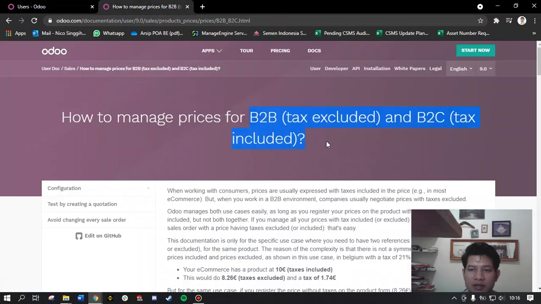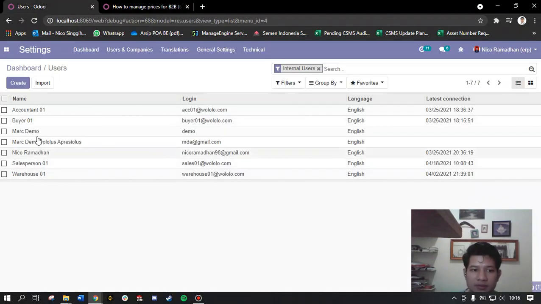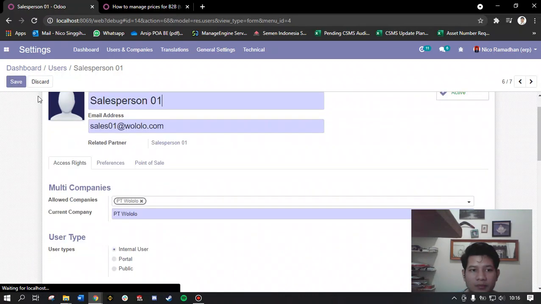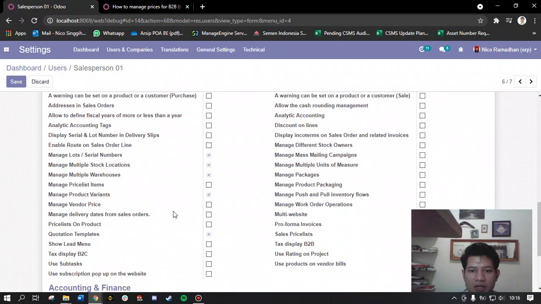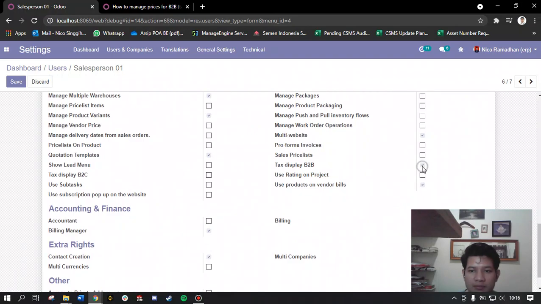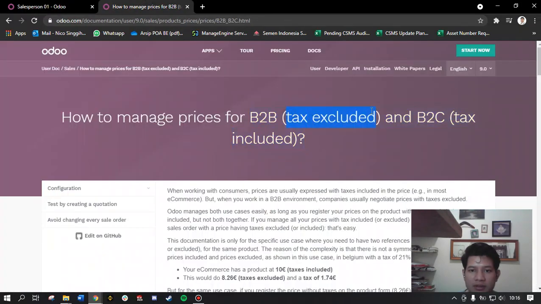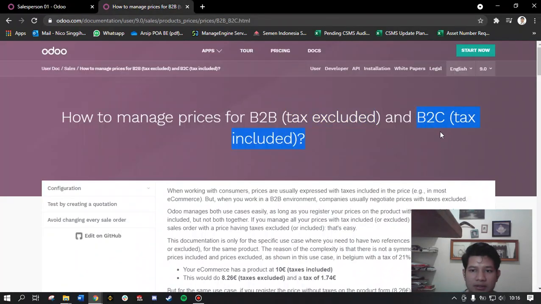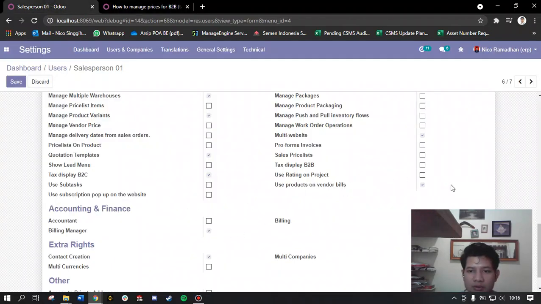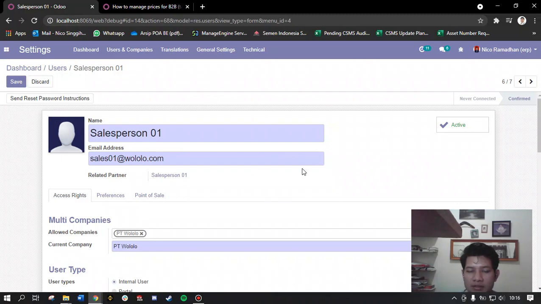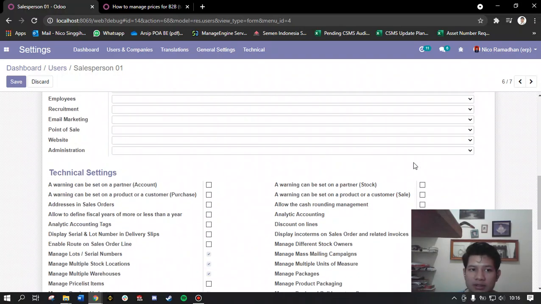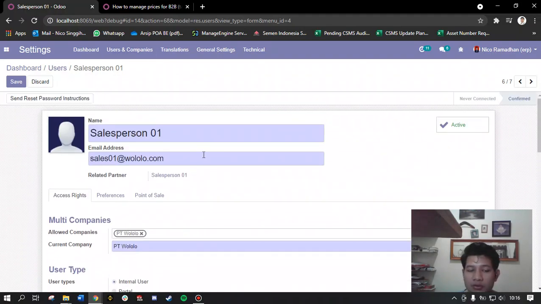The tax options are usually used by accounting or salespersons, right? So let's go into salespersons, or accounting if you want to. Let's go to edit, and in these options there will be a tax display B2B, or tax excluded option, and there will be another one, the tax B2C, which is a tax included option. What do these options do in manage access rights? Basically, these options are like a default mode for this account to use in their tax options.